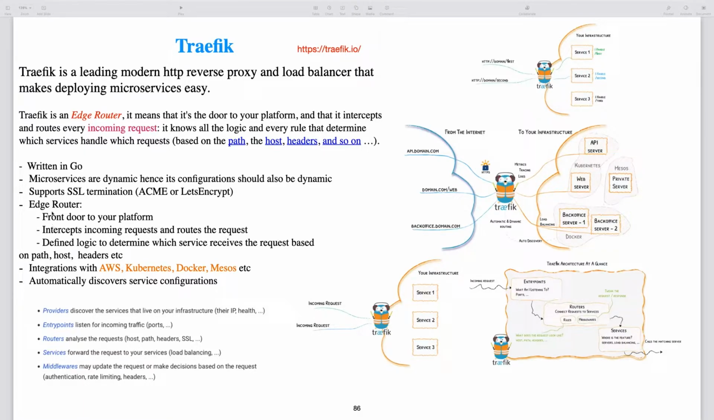Edge router, as I said before, is the front door to your application. It intercepts the incoming requests and routes the request appropriately. And it also defines all the logic to determine which service receives the request based on the path, the host, headers, and so on. It has integration with AWS, Kubernetes, Docker, Mesos, and so on. It also automatically discovers service configurations.